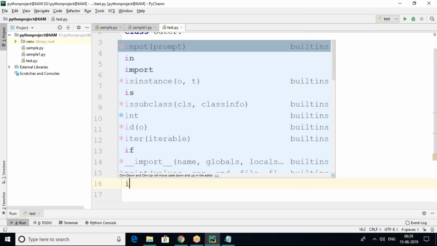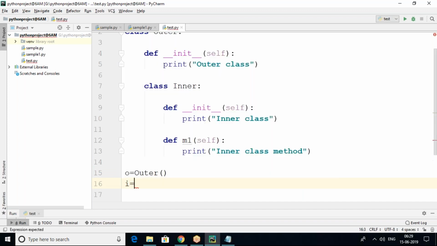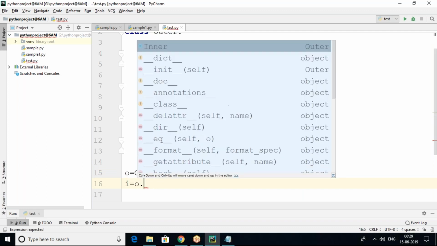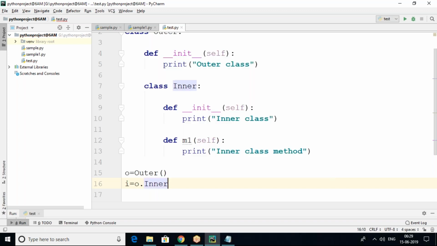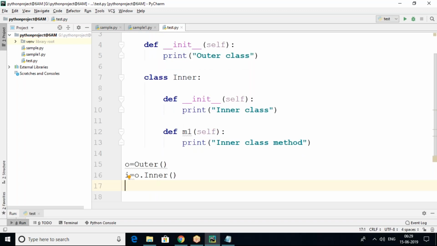How to create an object for the inner class? i equals the inner class object. But the inner class is present in where? The outer class. So the outer class object is o, and o.Inner we have to use. o.Inner, this is the way to create an object for the inner class.